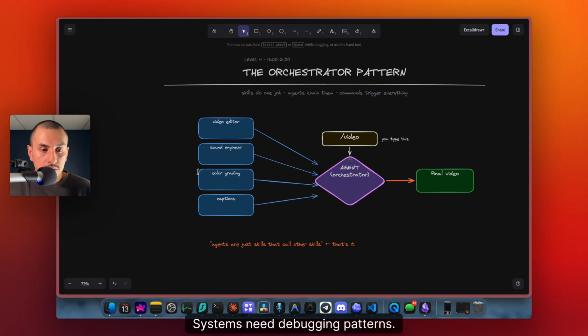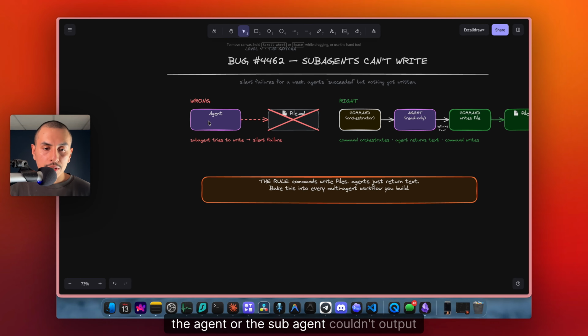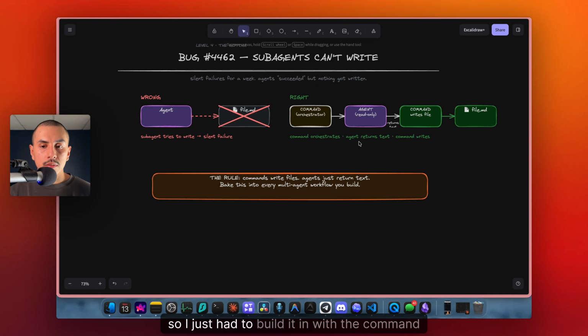Systems need debugging patterns. Essentially, the sub-agent couldn't output anything, so I just had to build it in with the command, and the agent was just read-only. At the end of the day, all you really cared about was that if you told one agent or sub-agent to write a file, you would have it at the end, versus it saying it succeeded but you had nothing.